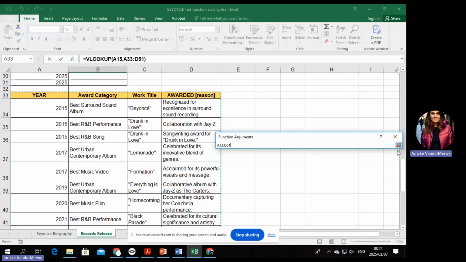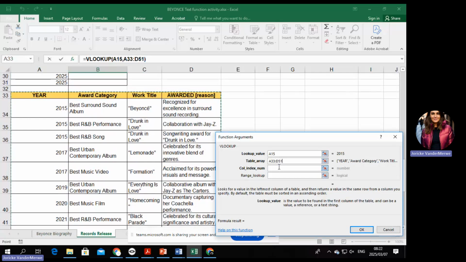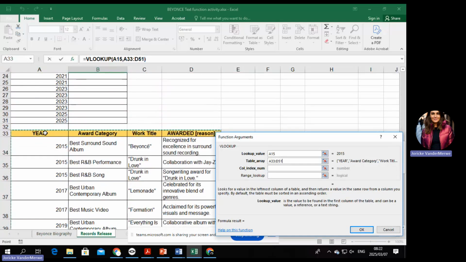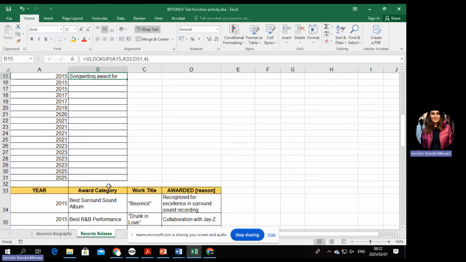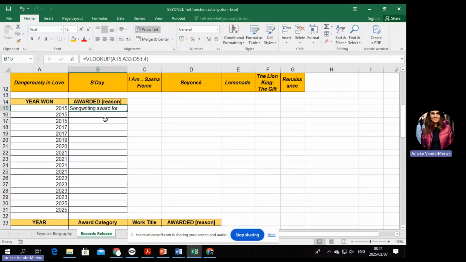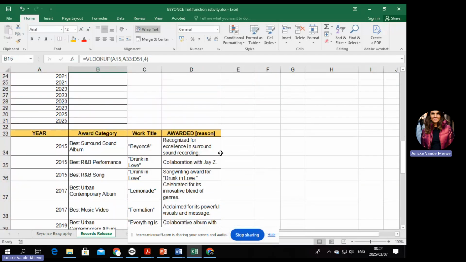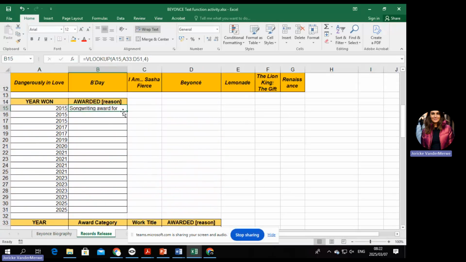And then if we go back into our fx function arguments, which one do we want? We want the awarded, the reason. So this is column 1, 2, 3, 4. So we are going to do column 4 as the column index. And then you will see that was a songwriting award for in 2015 for recognized excellence in surround sounding.